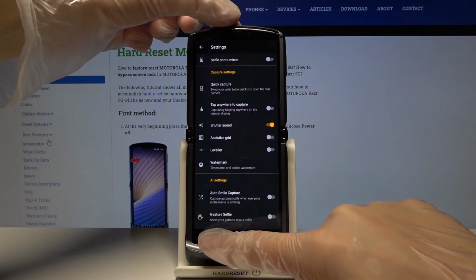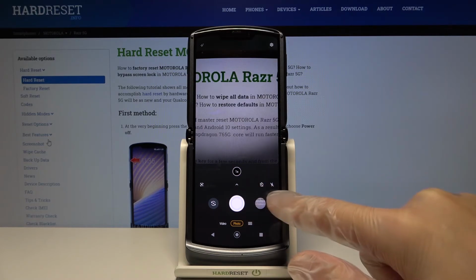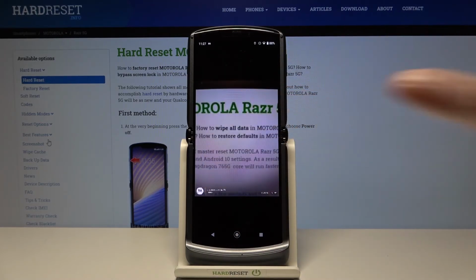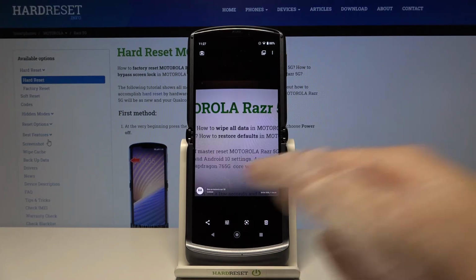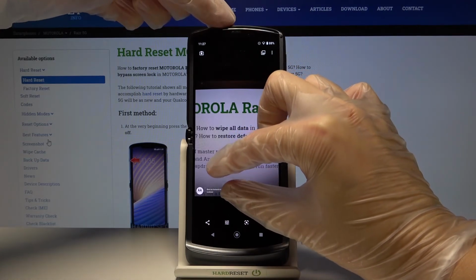Let's go back to the camera to take a picture to show you how these watermarks look like on the real one. And now let's move here to this button from the right. By tapping on this we get quick access to the gallery, and this is our photo. The watermarks are here in the bottom. From the left we have the device and the custom one.